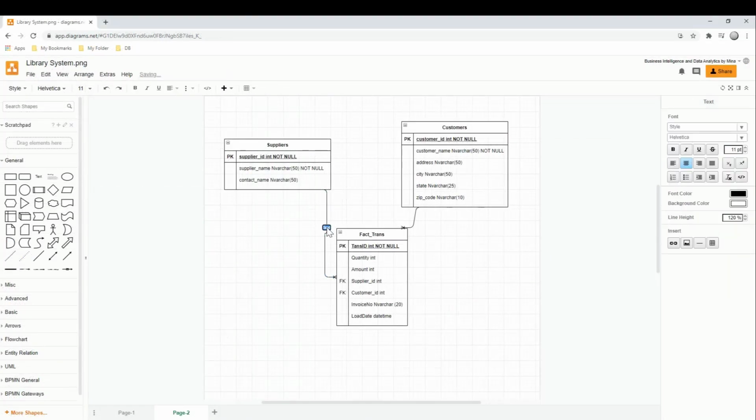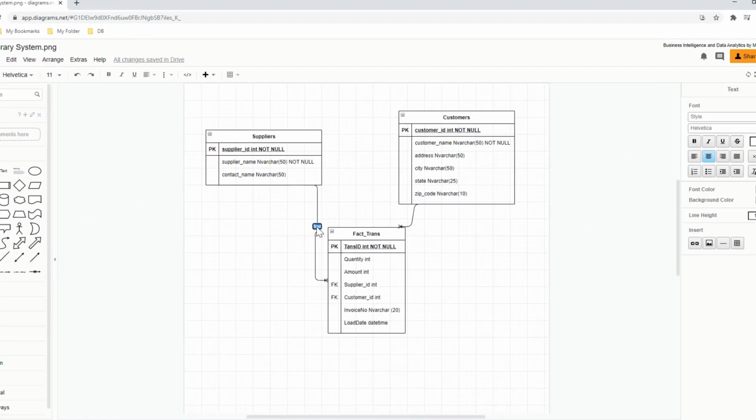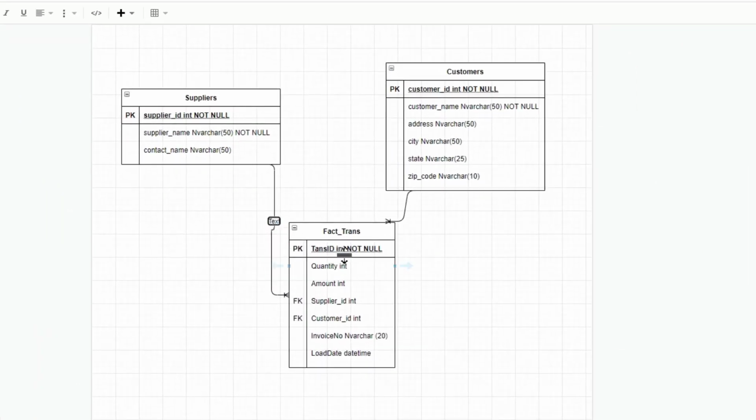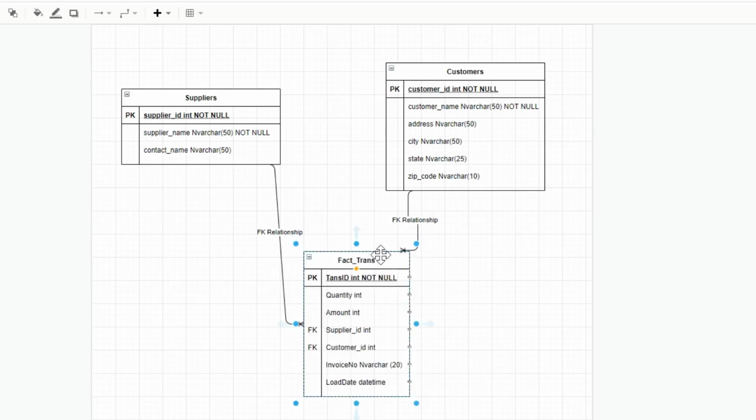Once you double click on the relationship, you can type in text to just describe what this relationship is for. So you can say foreign key relationship. Okay, just to label your relationship, you can do whatever you want with it. It's totally up to you.